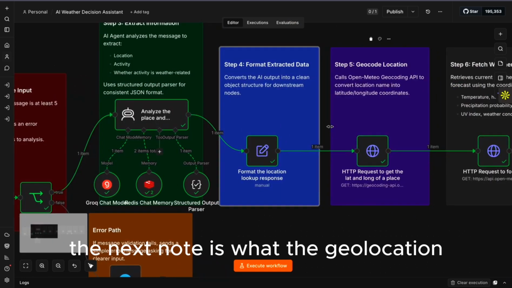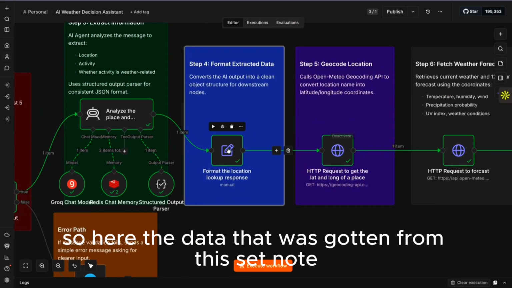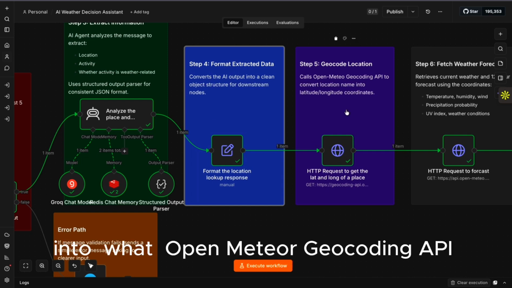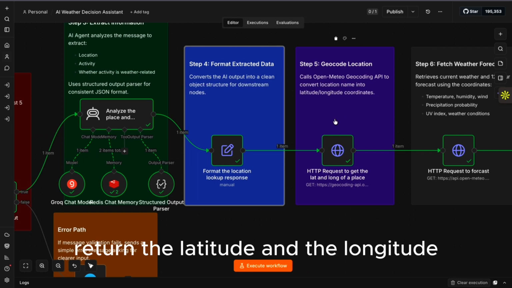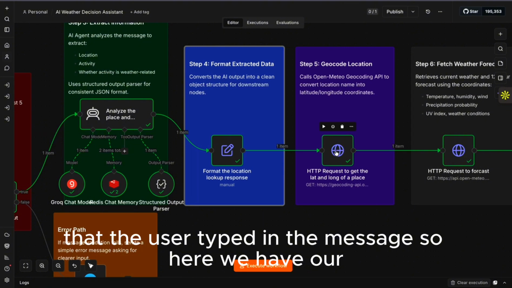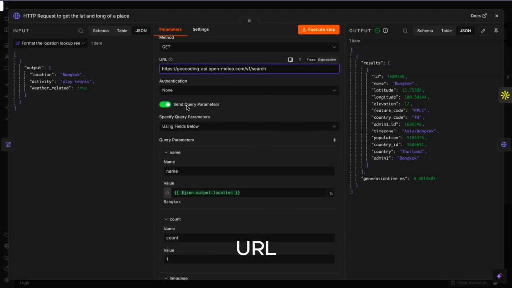So the next node is the geolocation. Here, the data that was gotten from this set node is going to be passed into the Open-Meteo Geocoding API. This method is going to return the latitude and the longitude. What we are sending here is the place that the user typed in the message. So here we have our URL.